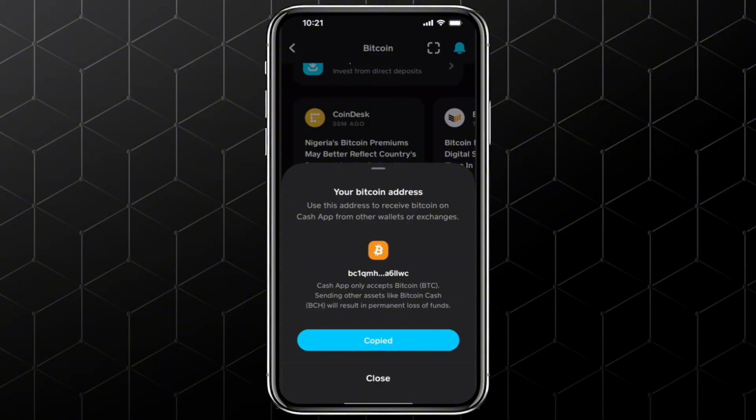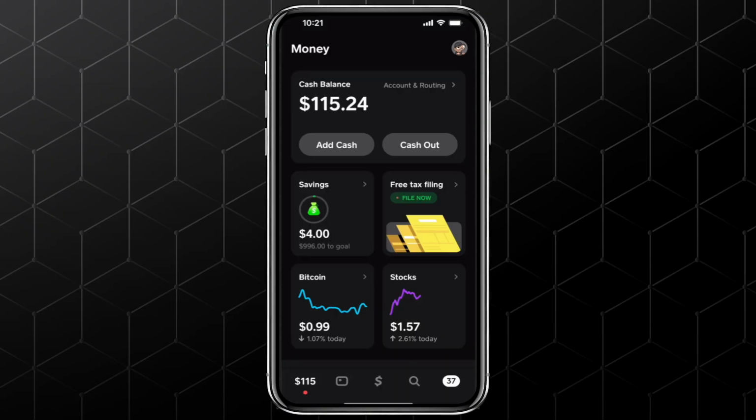Make sure you only use this for Bitcoin. Never send other cryptocurrencies to this address. If you don't see the deposit option yet, Cash App may ask you to verify your identity by submitting your ID, but usually the process is very quick and can be approved within minutes.